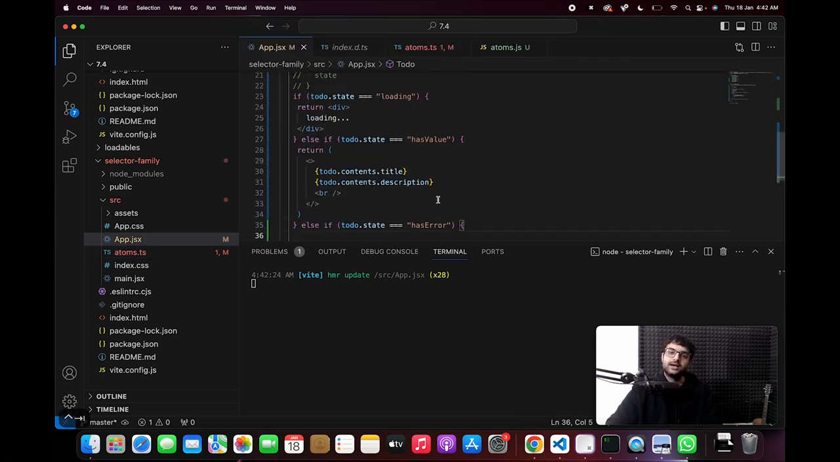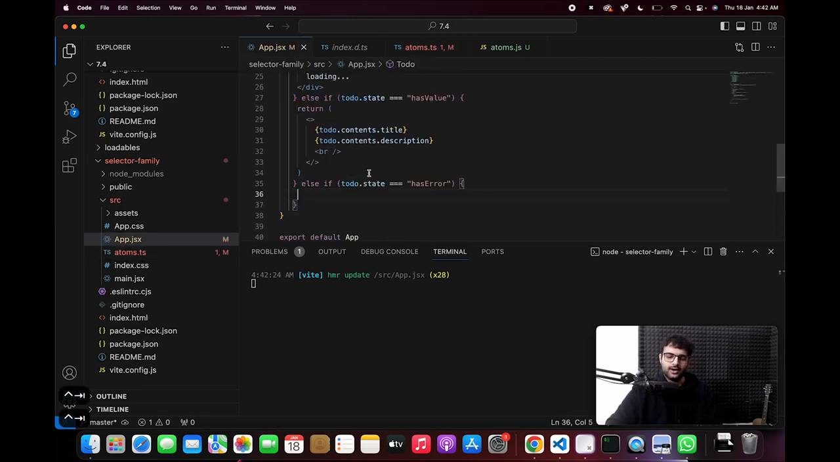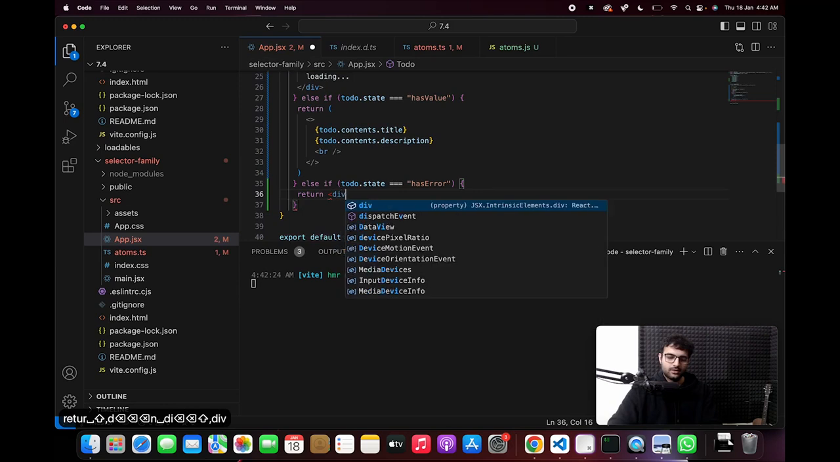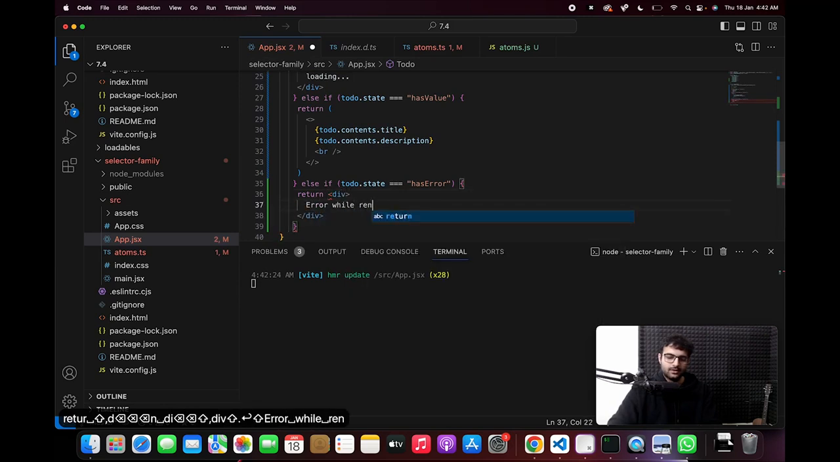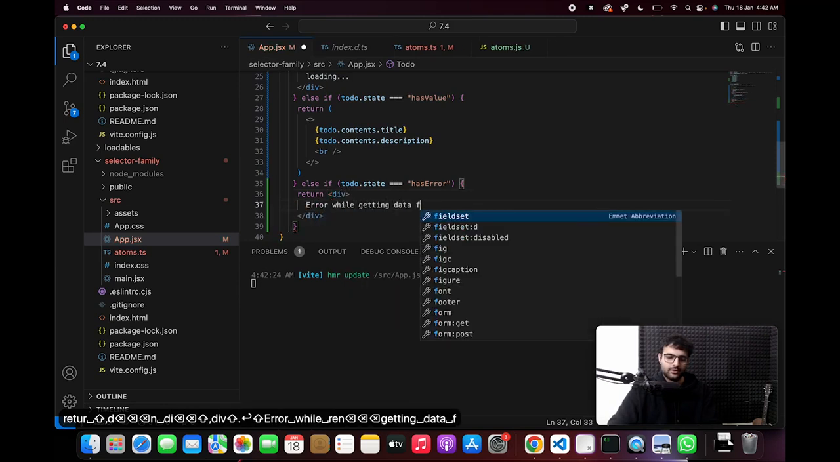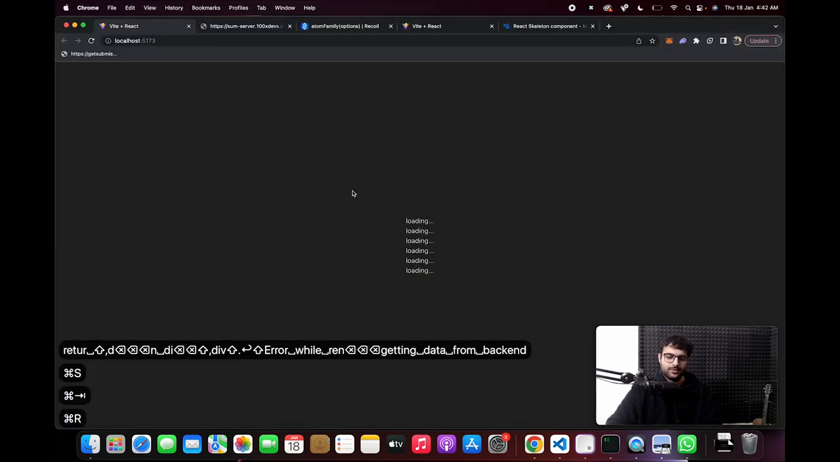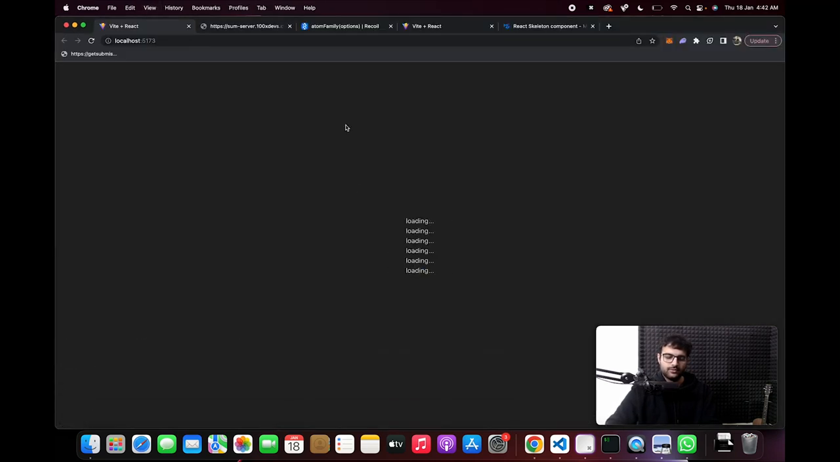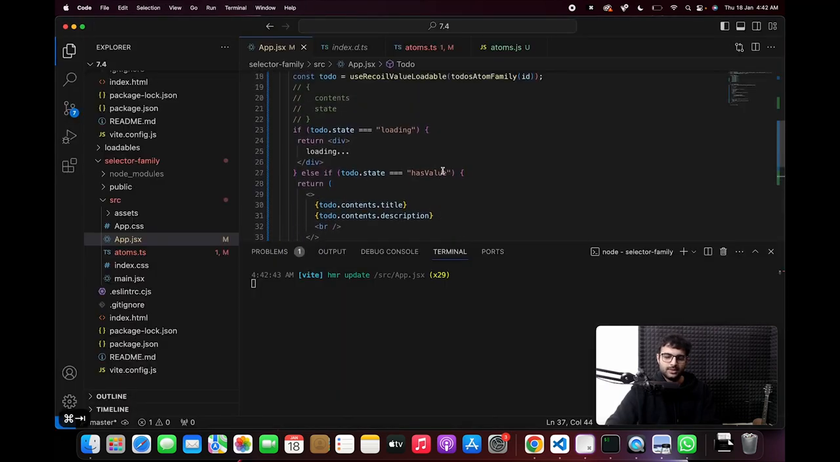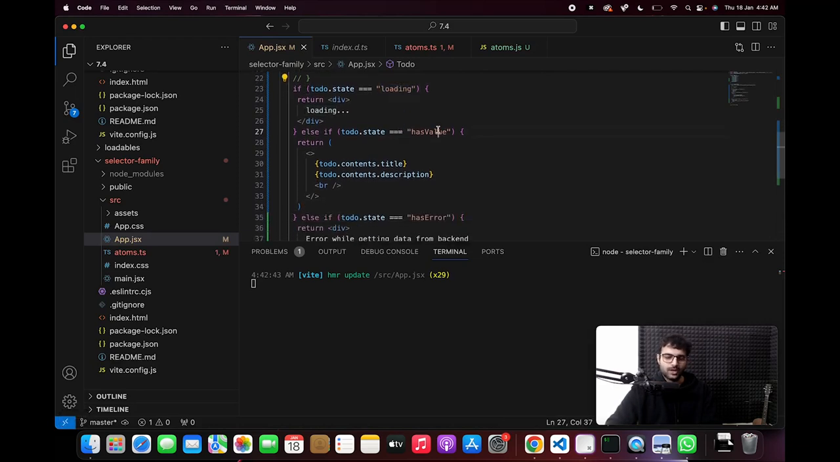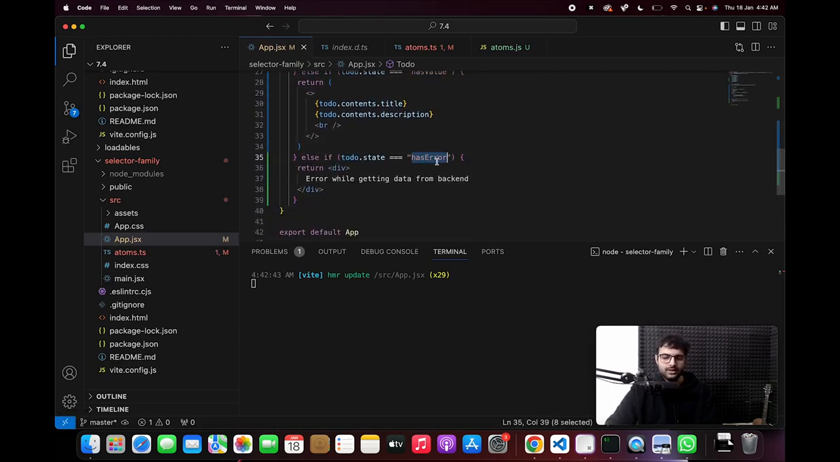And you can catch that here as well. Okay, the backend call failed, and then you can show to the user: error while getting data from backend. Now if I refresh, after 5 seconds it says error while getting data from backend. Basically it means neither is the data loading anymore, nor did I get a value. The backend threw an error.